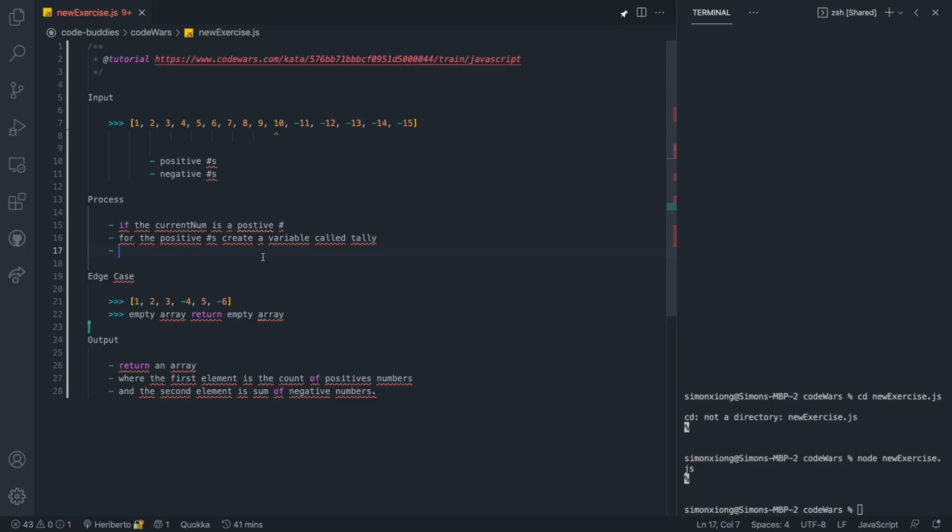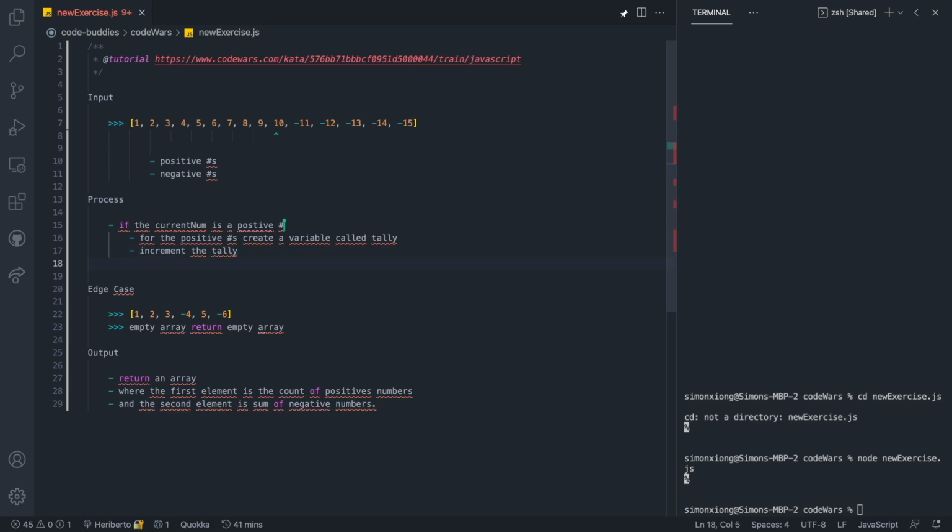So I'm gonna keep on going with the process. When we hit one positive number, if the number's positive, we go into here. So that's nested. For the positive numbers, create a variable and then we do the count. Then we increment the tally. And then for everything else, by default, everything else is negative. So we just add all these numbers together.